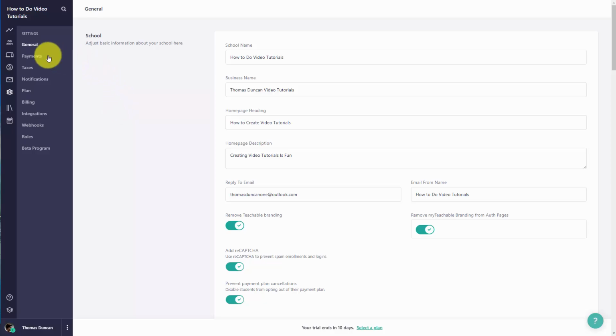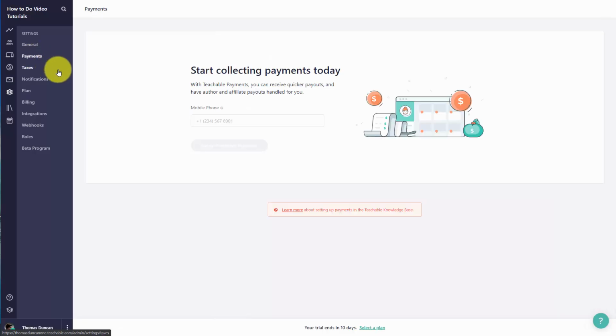Welcome back. Now the second tab down in your settings is going to be for your payments. If you click that tab, you'll notice then that you can start collecting payments once you set up your payment system with Teachable. And this is basically the place where you are going to be collecting payments using Teachable's payment system.